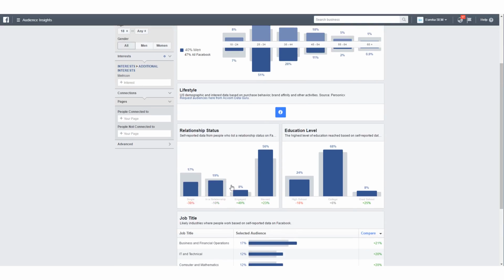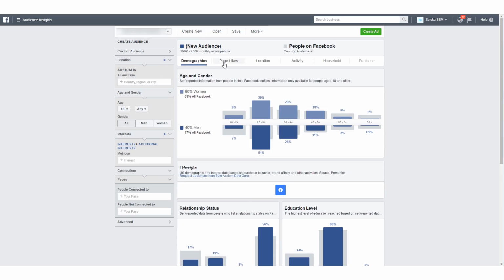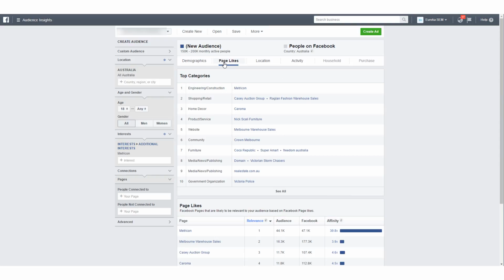If we click the page likes tab now, we can start to see what the people that like Metricon, what other pages they are interested in. We can see here that they're obviously interested in Metricon, but also Caroma, they supply tapware and other kinds of household items. Nick Scali Furniture, the Crown Melbourne, that's an interesting one. And we can start to see that people are interested in realestate.com.au. So we're starting to get a little bit of a picture.